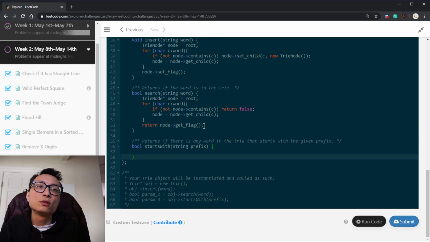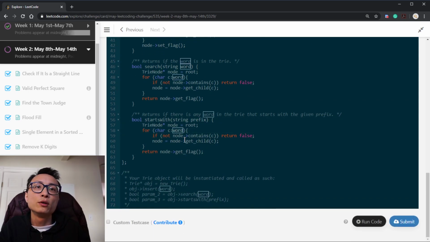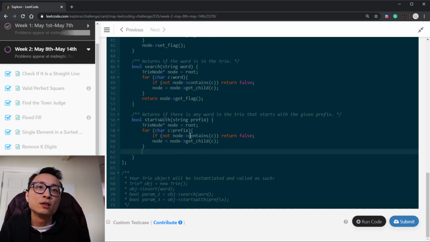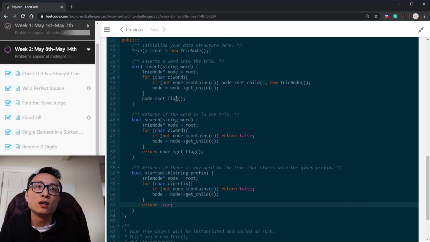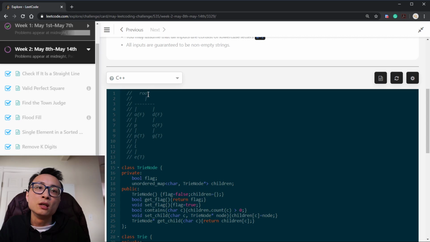And startsWith is also very similar to this. So we're working with a prefix rather than a word now. If we just don't have that character, we should return false. Otherwise, we should keep traversing down towards the leaves. And if we don't return false in the middle of the search, that means we can successfully process all the characters in this prefix. So in the end, we should return true. So that's pretty much the logic. These three parts are really similar. It all starts with this root and just goes down the path towards the leaves.